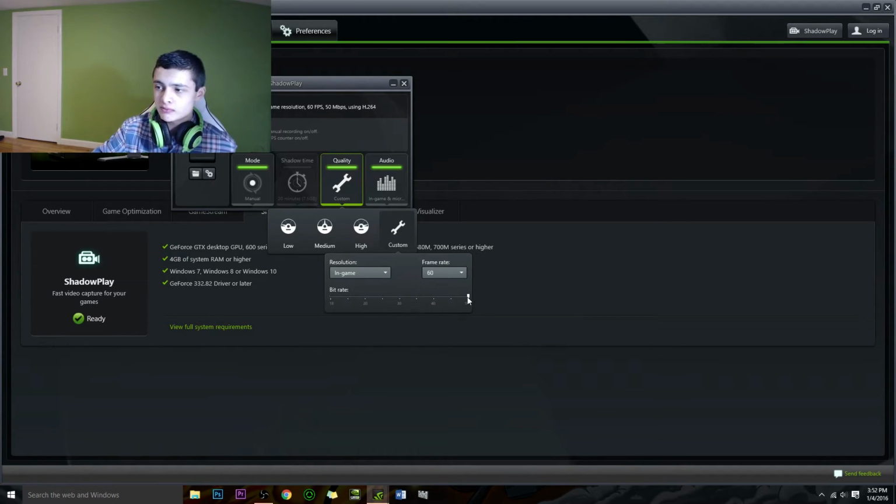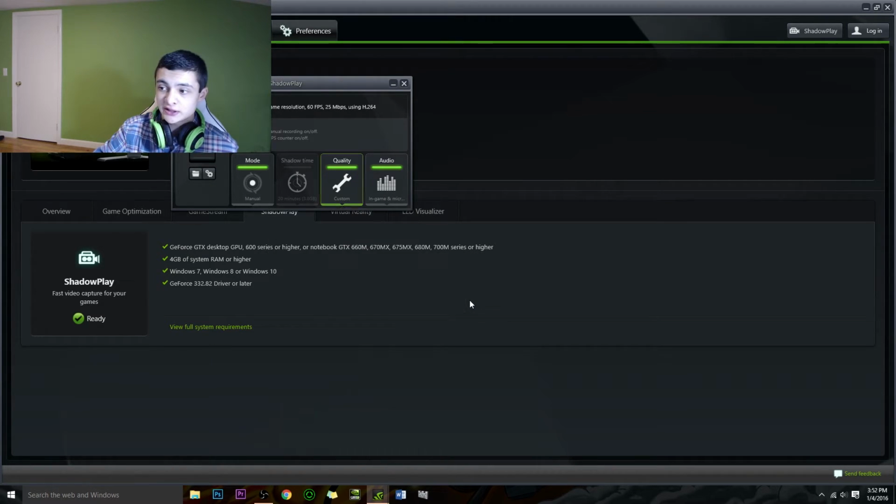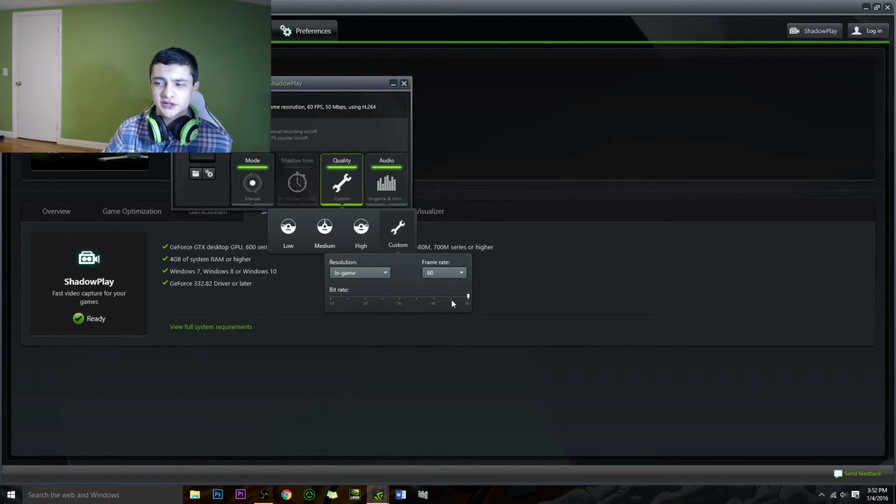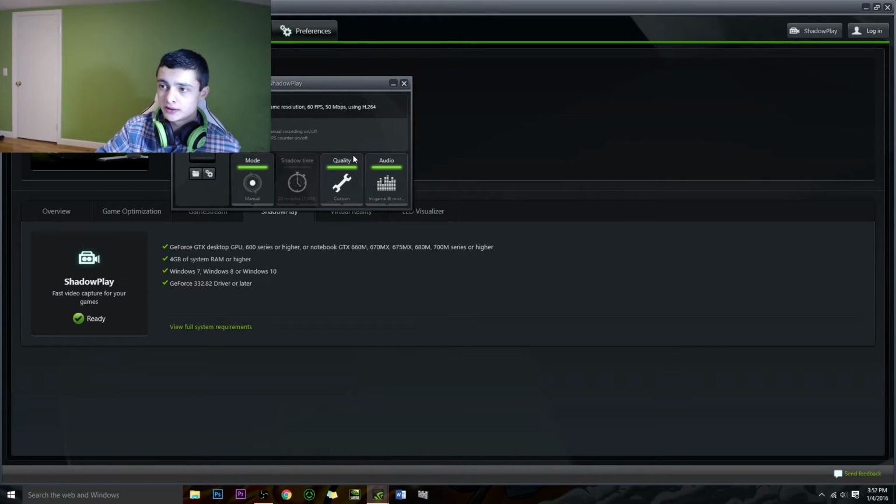So now the bitrate, this basically makes it a lot better quality. I choose 50 for my bitrate. You can also change this in many editing softwares, but I choose 50 as my bitrate. So if we go to the audio tab, I have in-game and microphone on because I sometimes do live commentaries and I want to talk into the mic so you guys can hear me. Or you can just choose in-game or no sound at all.